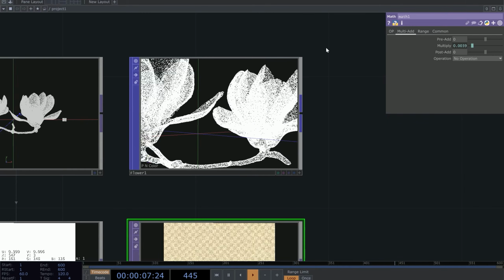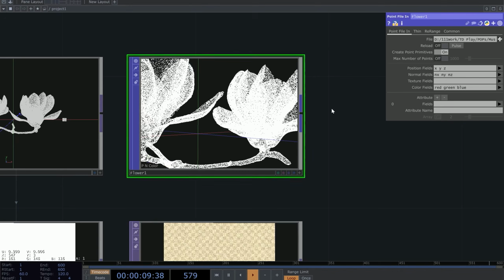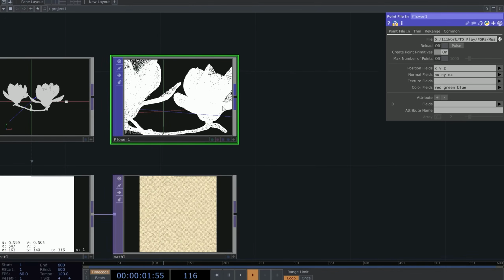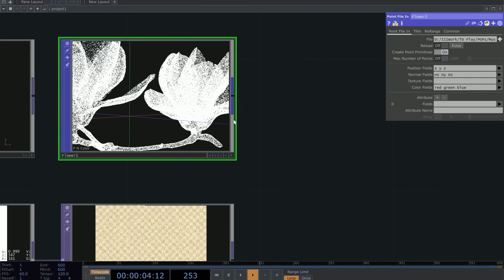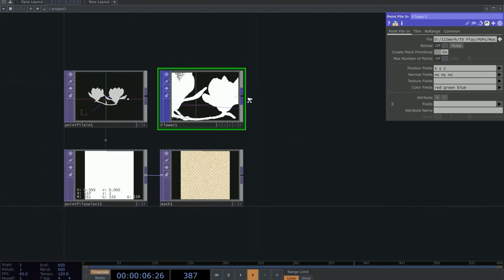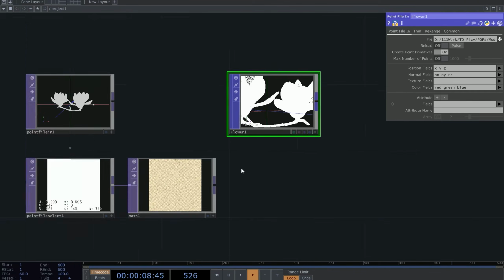Okay, so what do we do here? We can see that in the POP operator approach, there is no way to select the color information in this file for us alone, right?